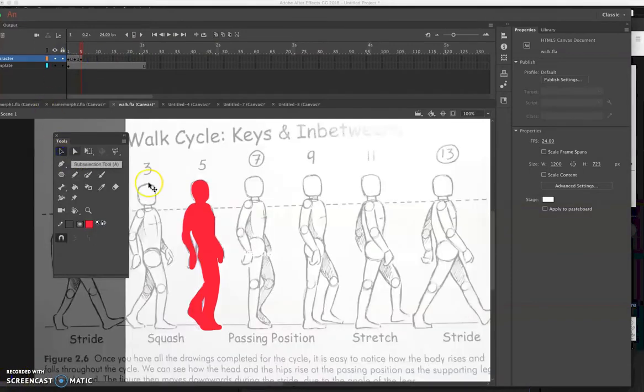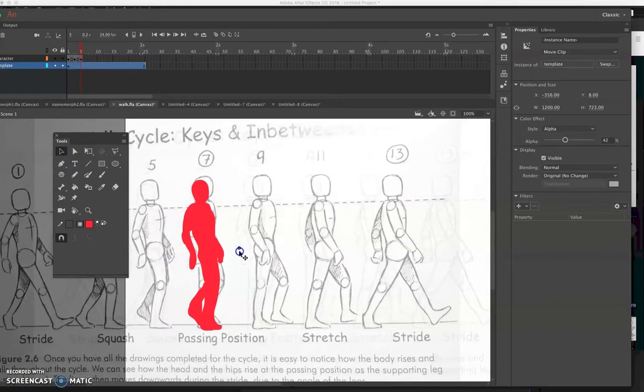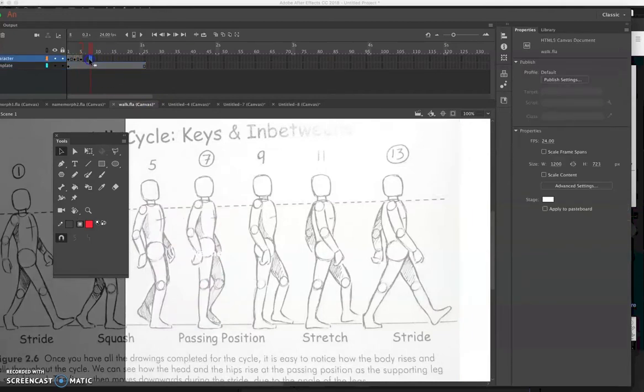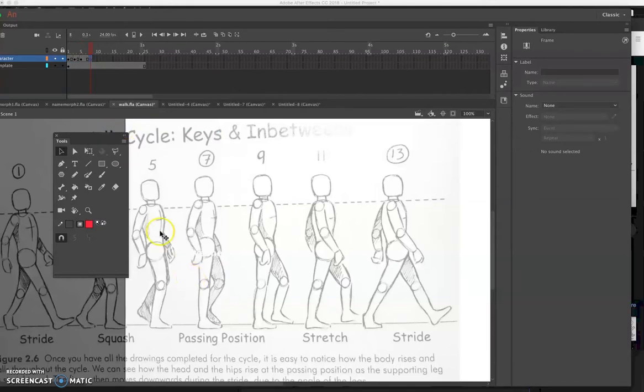And rinse and repeat. So move this over, again line up the standing foot, insert blank keyframe, and draw it out.